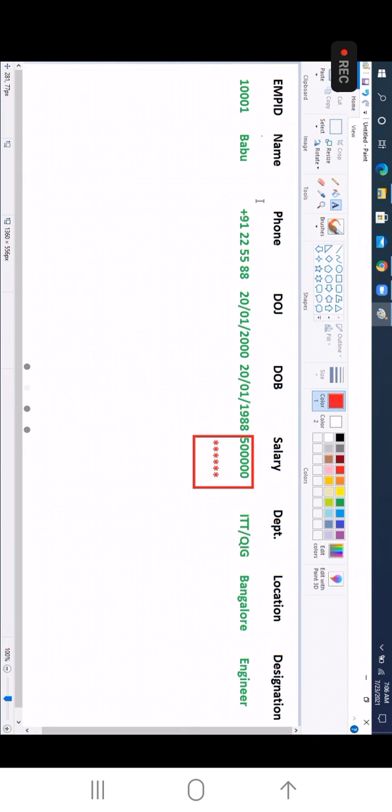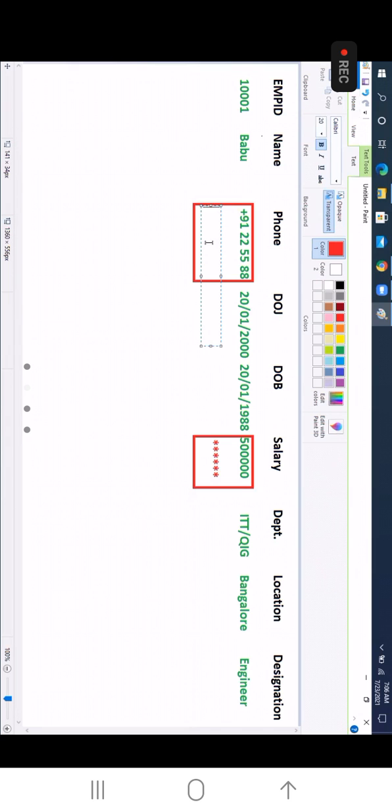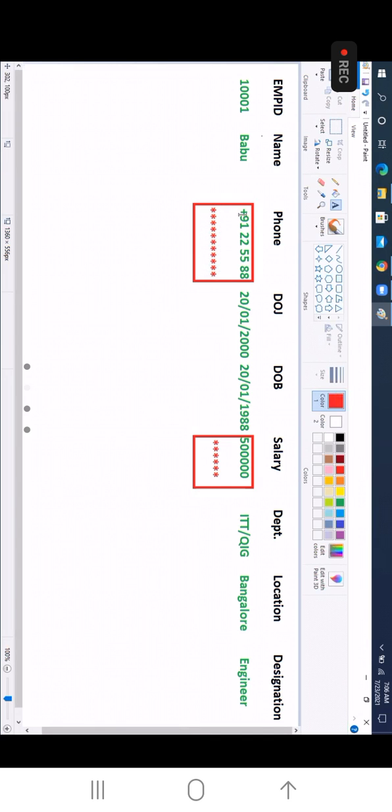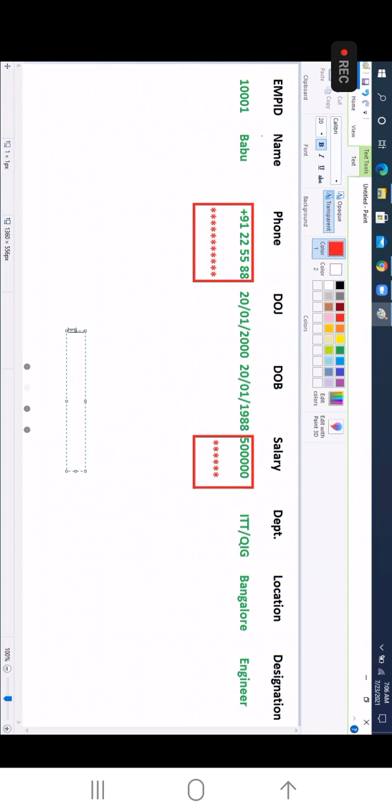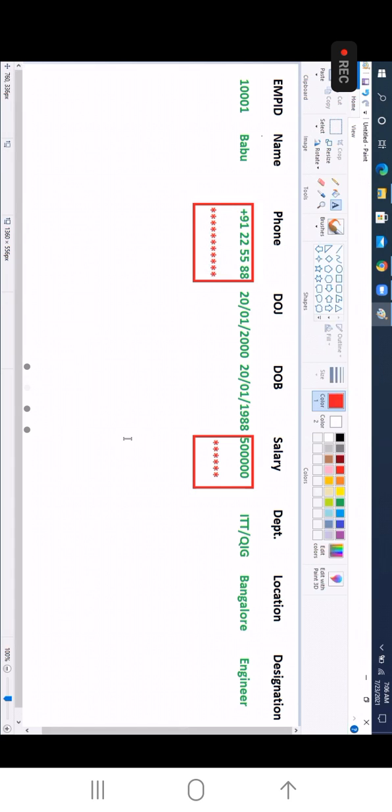And the mobile number, and the next one is mobile number. So the complete columns will appear, but whoever has permissions can view the complete data. For those who don't have access, which means who are not authorized, instead of this value it will come up with this symbol, star star symbols.